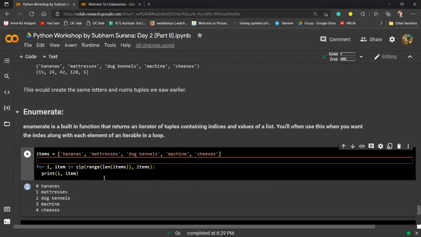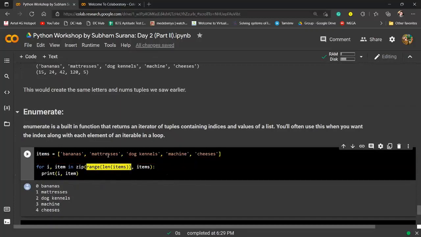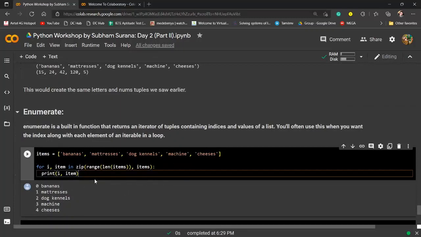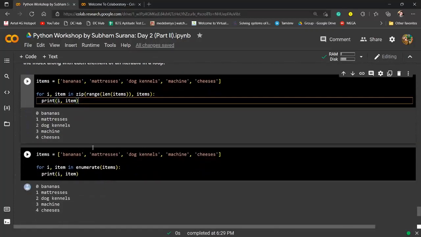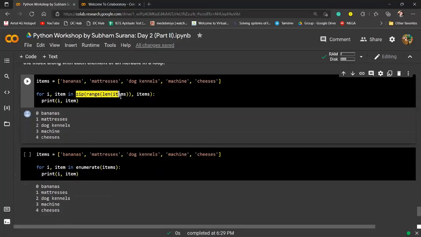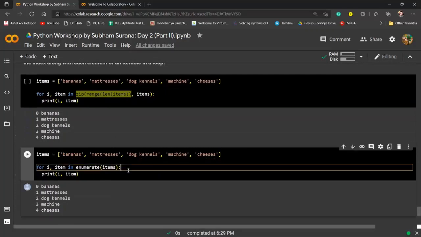Here zip is also used, so obviously you can use zip. What you did is you took the length of items and made a range of it. So the range will obviously contain 0 1 2 3 4, and you zipped it and printed it out. Instead you can use enumerate, a simple way, instead of going through all these many lines of code, you can just type enumerate items.